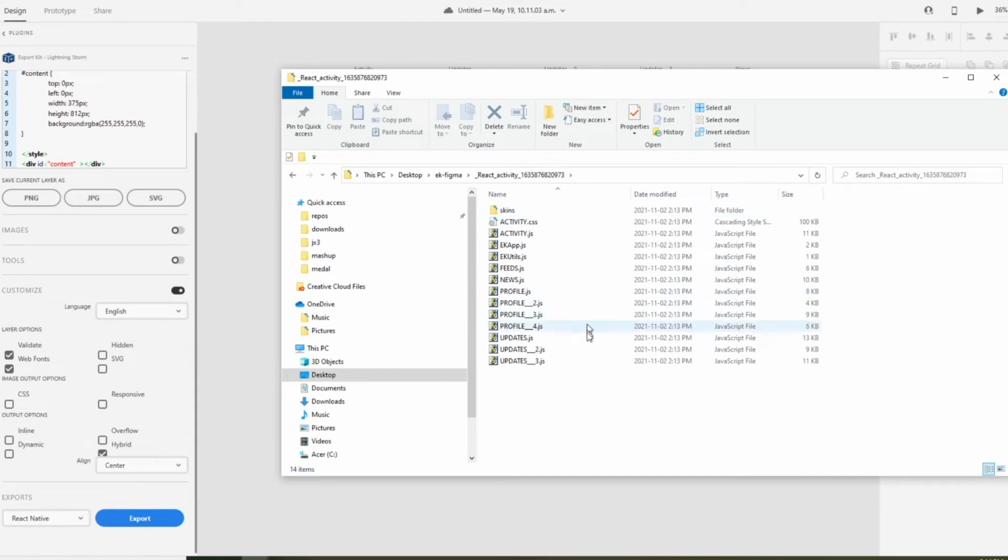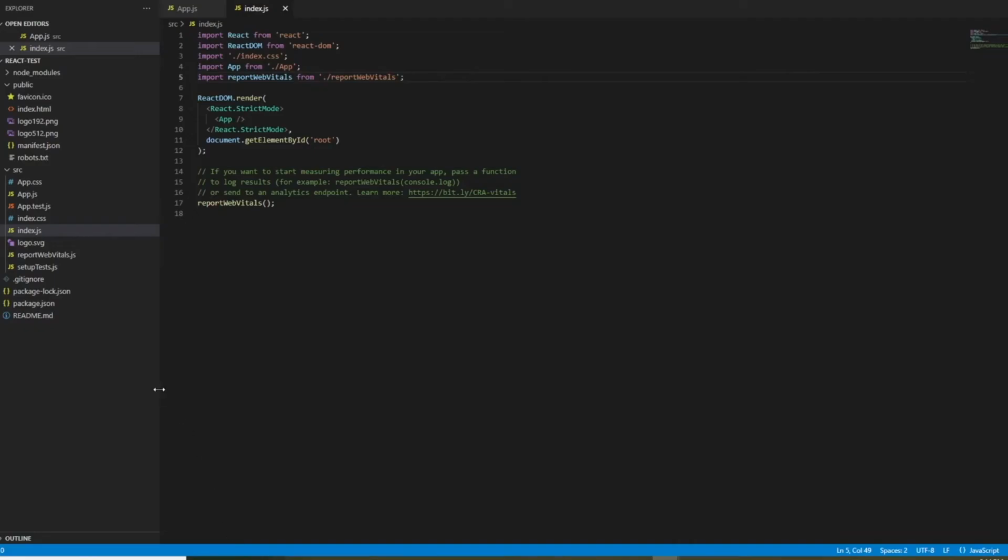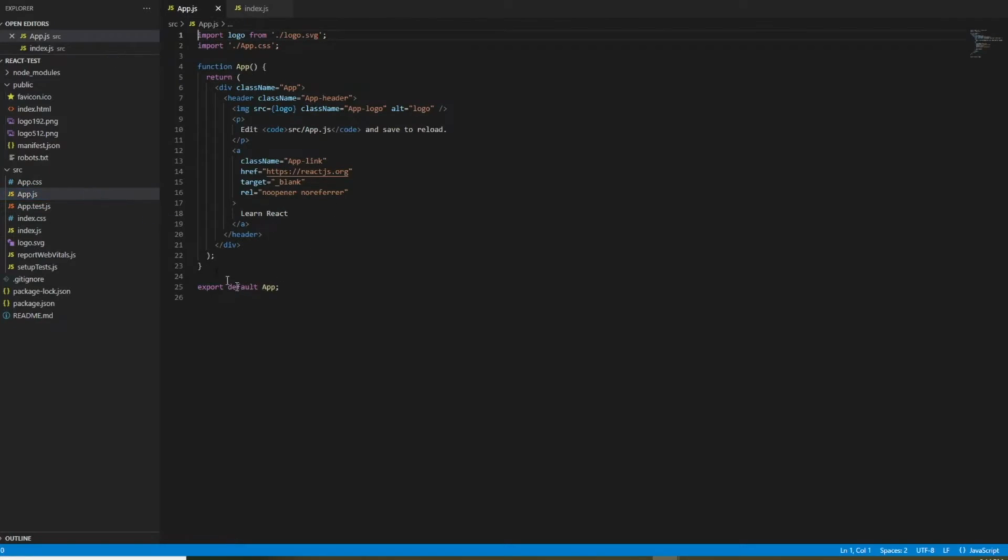Once we have our exported files, you'll see that it created all the required JavaScript files along with our CSS, and there are two additional files which will help you to get started really quickly. One is our util and another is our app. Now if we jump right into VS Code, you'll see that we have basically a bare base React app. There's nothing really here. You can see app.js, it's just the default.